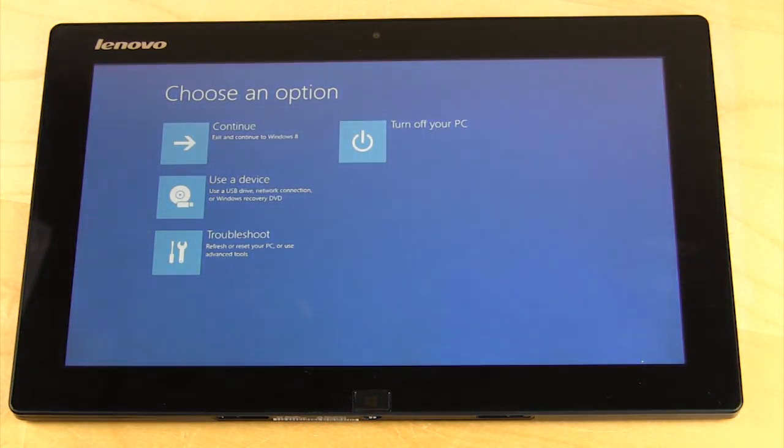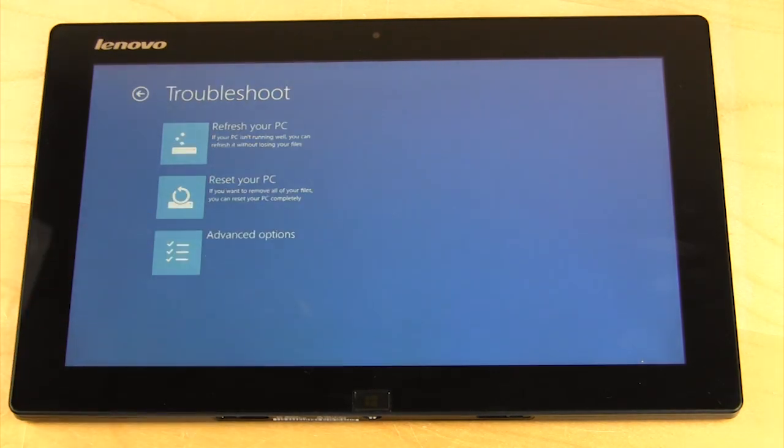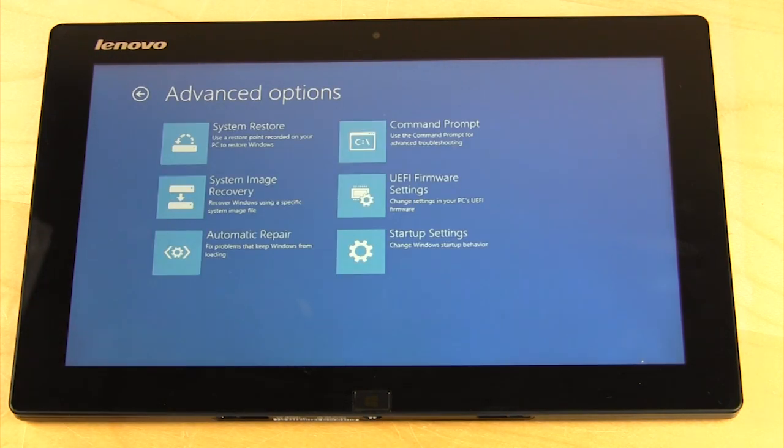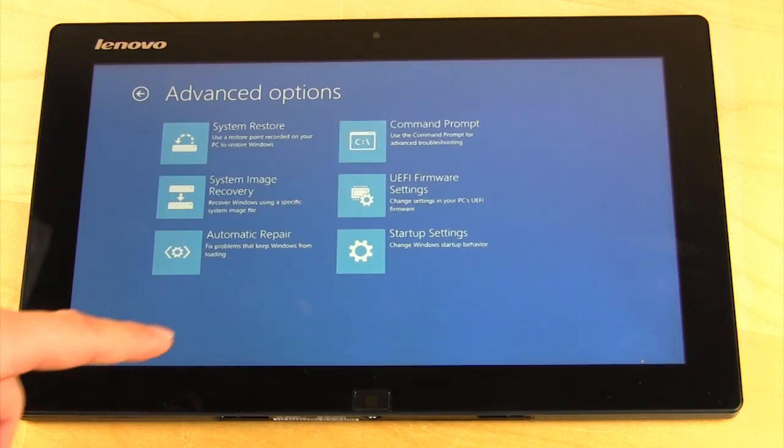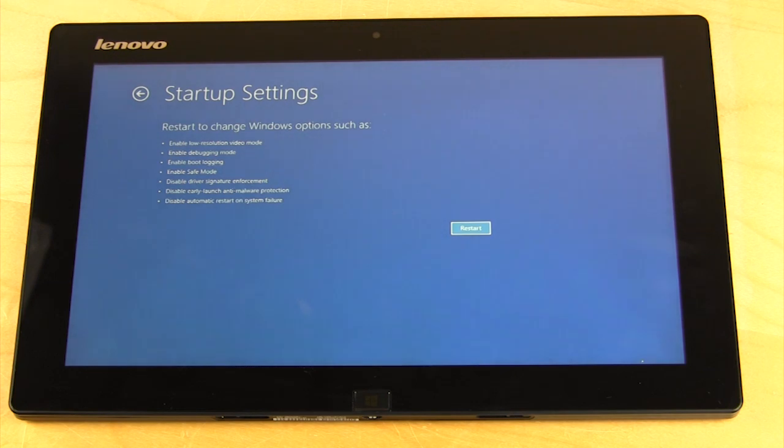Now, this is going to give you a couple different options. You're going to want to click on Troubleshoot, and then click on Advanced Options, and then click on Startup Settings. And it's going to give you a bunch of different things. All you want to do is just say restart, and your system is going to go ahead and restart.